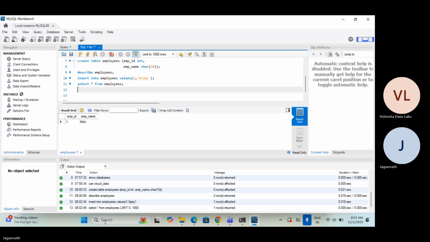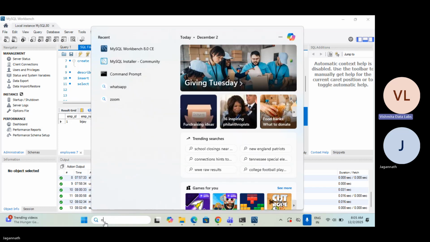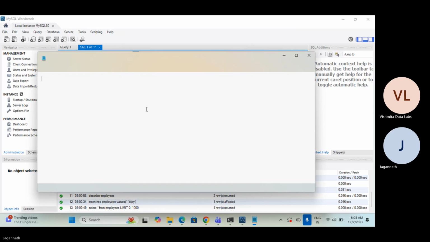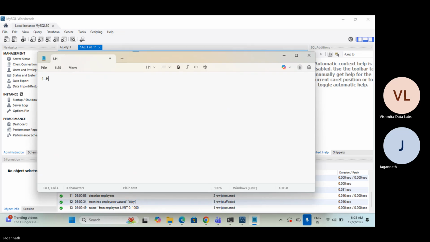So, the first question is how to insert multiple records in a table at a time. You can write it in a notepad. How to insert multiple records in a table at a time. Second, let me see your screen, then I'll tell you what the second one is.